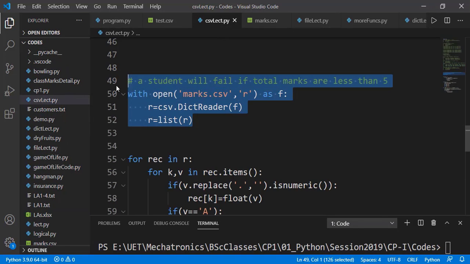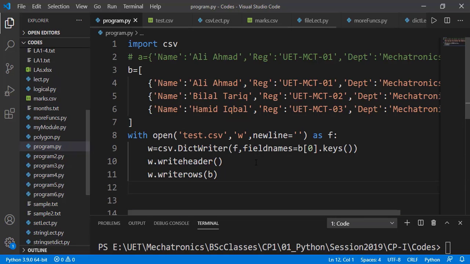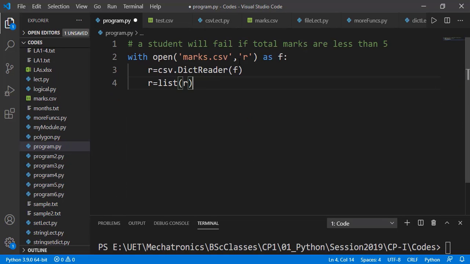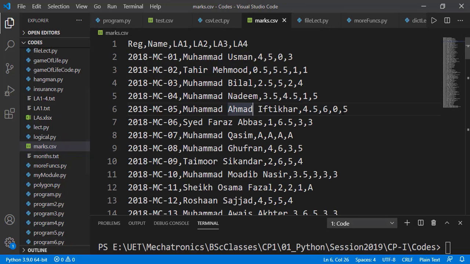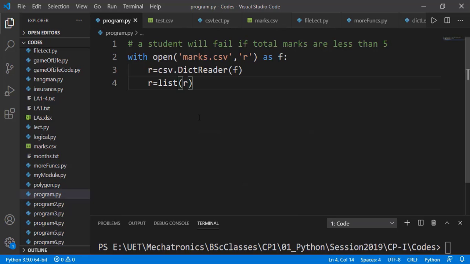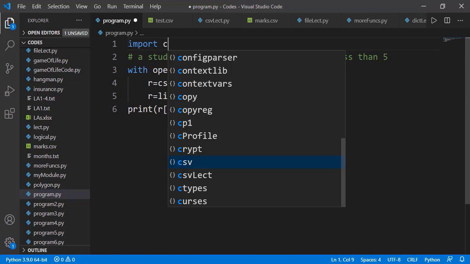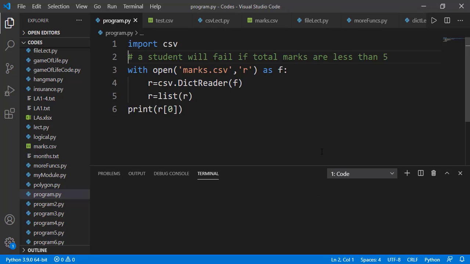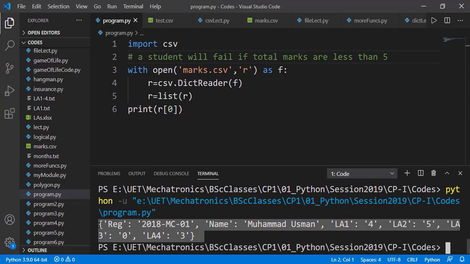Now let's do a task on the CSV file of the marks, which we considered earlier. Let's say a student will fail if the total marks in all 4 assessments is less than 5. So we are reading the file and have converted the DictReader object to a list. Now we need to add the marks of the 4 assessments, and there can be absent students in some assessments, and we will consider those marks as 0. Let me just print one dictionary for reference to develop the next logic. I will copy that here as a comment.